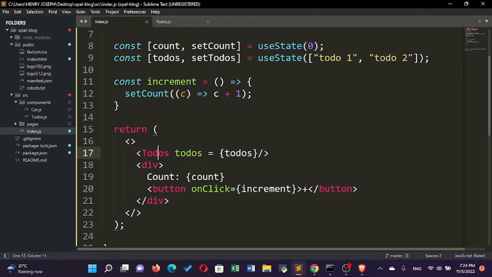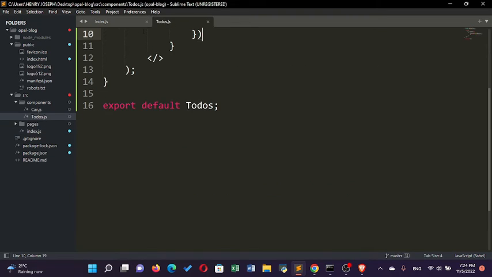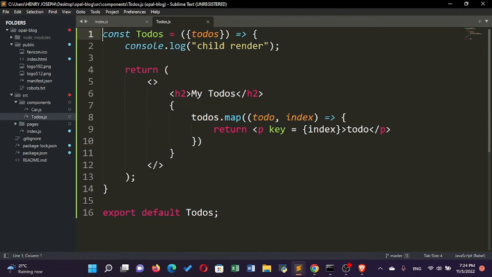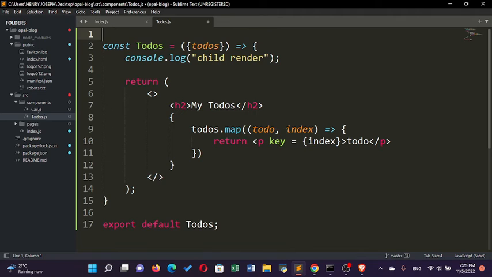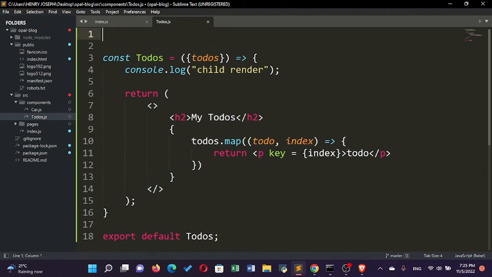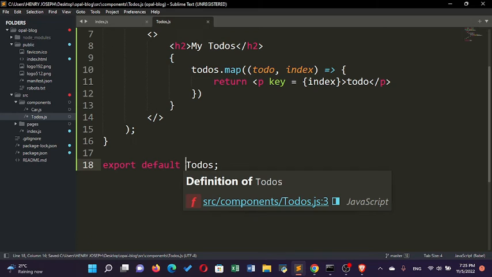So now, to use Memo is quite simple. What you do, go to your to-dos component, whichever component you don't want to be re-rendered every time. You only want it to be re-rendered if its state changes. So to do that, you can say import. Then what you can import is Memo. You can import Memo from React.